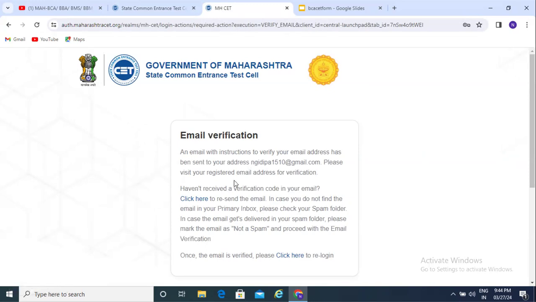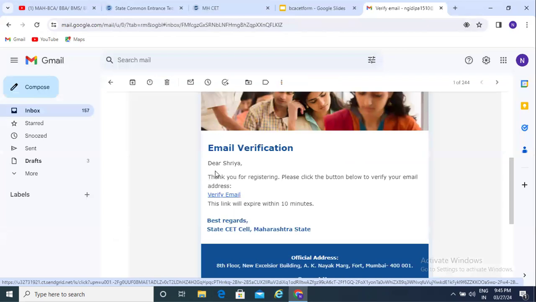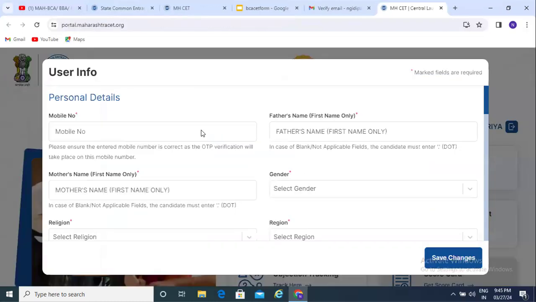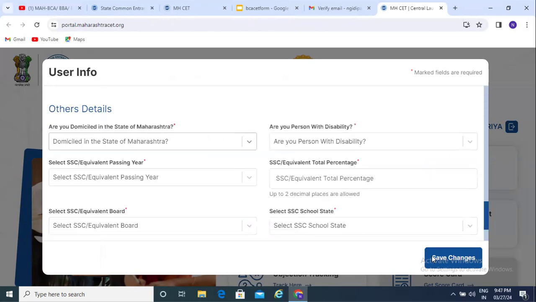to your registered mail ID. Then go to your mail ID and click this link, verify email. After clicking this link, it will again show you the form which will accept the personal details such as mobile number, mother's name, religion, father's name, gender and region. While entering the mobile number, be careful because the CET cell will send a verification OTP to this number. After entering the data, click on save.